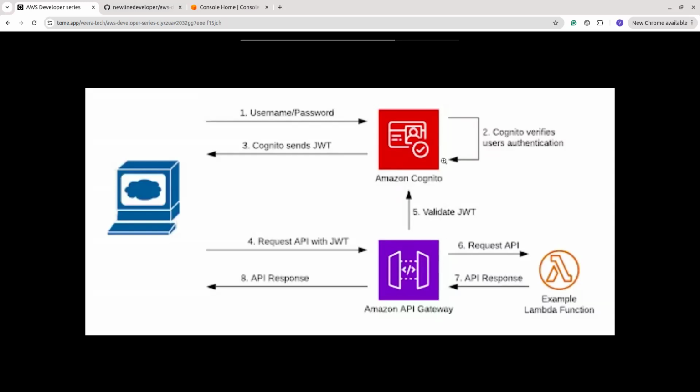API Gateway will connect with Cognito, and Cognito will validate the JWT token. If it's valid, it will provide access. If it's not valid, it will revoke and return an unauthorized access message. So this is how AWS Cognito secures our APIs with JWT. Okay.